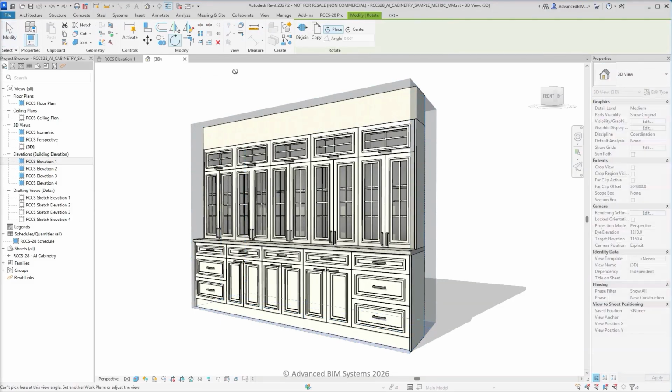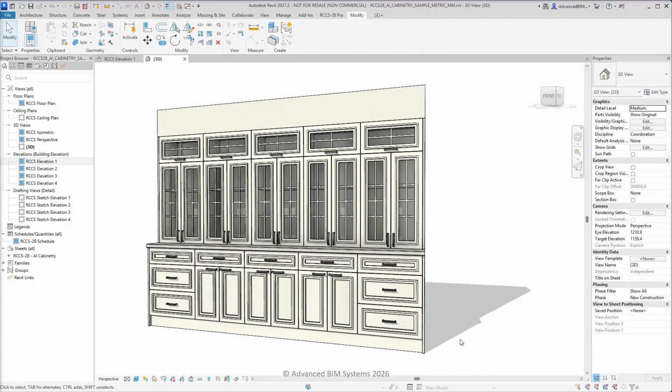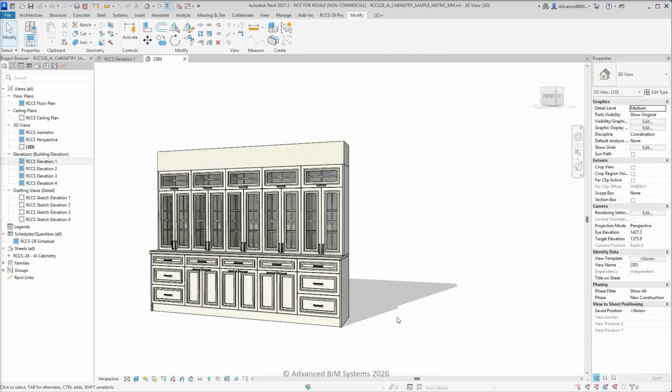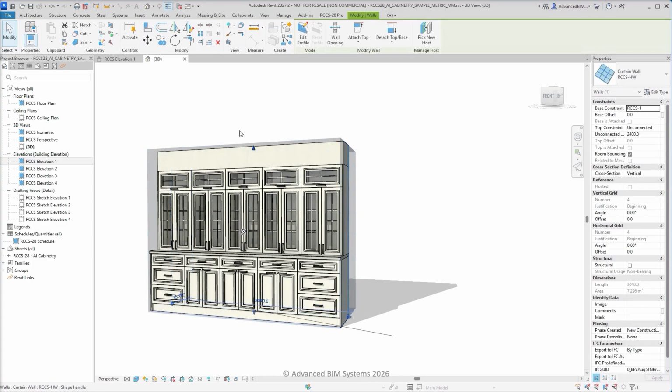One of the main advantages of using the grid method to generate RCCS cabinetry models is that all the cabinetry components are hosted within a single host wall, which can be rotated, moved, or copied as a single element.